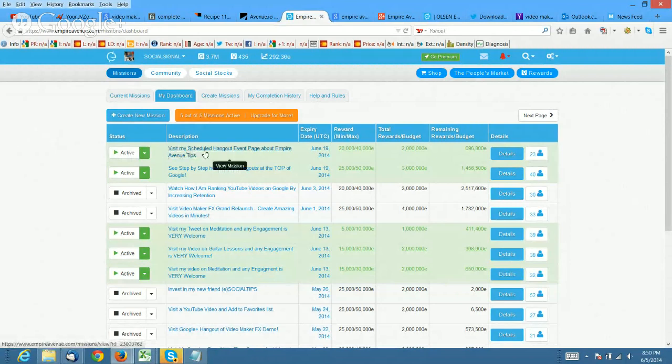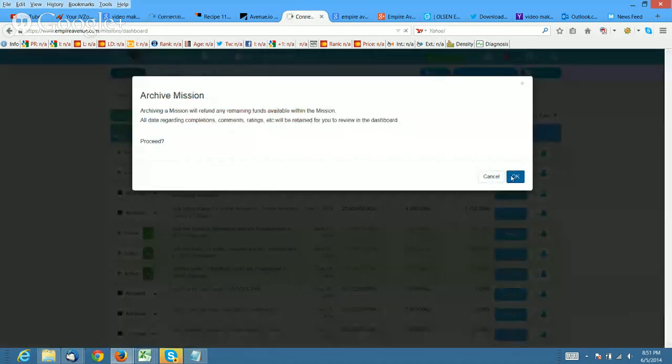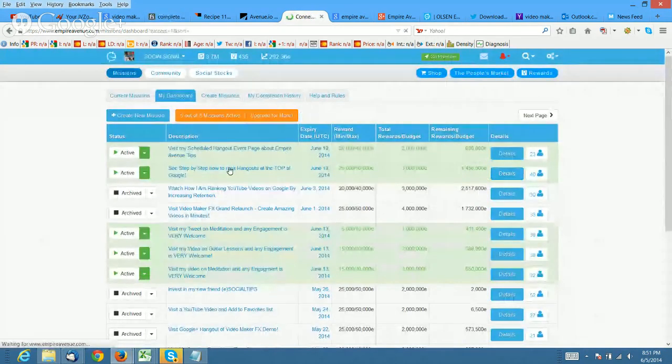So I did 1 here today: visit my scheduled Hangout event page about Empire Avenue tips, which you guys are watching right now. And 23 people actually did complete that mission. I did a scaled mission where I paid them between 20,000 and 40,000 EVEs each. I'm going to go ahead and archive that one right now, and then we'll go back and look at it, because we really don't need people to go to it now. It's already started.